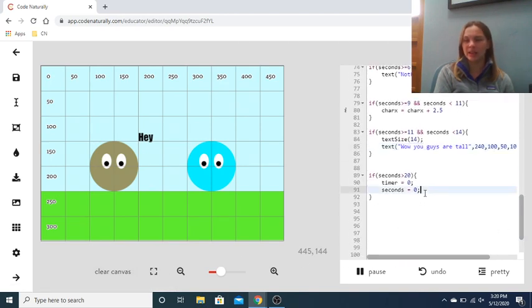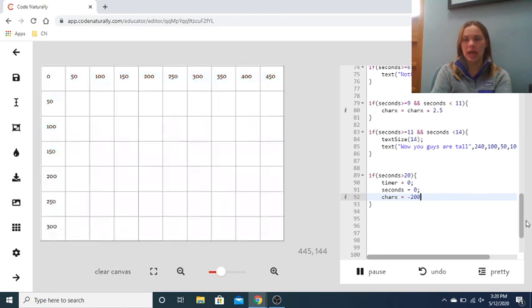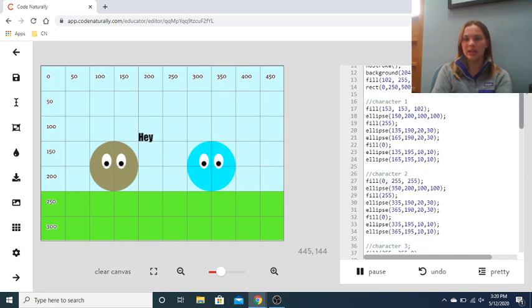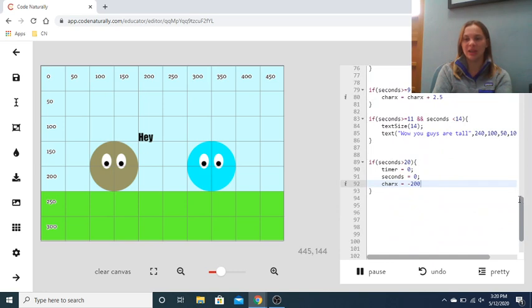Oh, I didn't reset the character's X here. So if you want it to be able to loop, you do have to reset your character's X coordinate as well. So anything that changes, if you have multiple characters that appear, if you want your comic to be able to run in a perfect loop like this without having to refresh it, you just have to make sure that you reset any variable that's changed in the time.